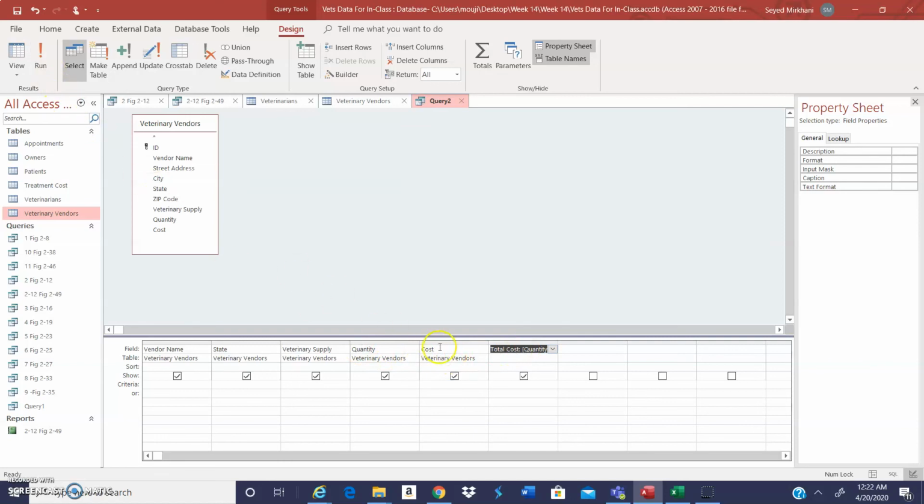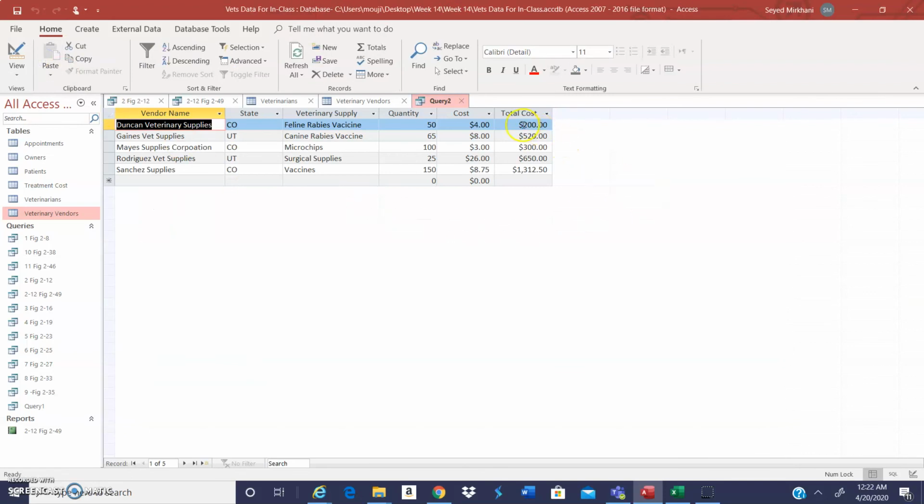Now let me run it. If I typed everything correctly, here it is, look at here. Do you remember I typed total cost and it did calculate for me. It multiplied this one by this one by this one. Therefore, just like Excel that allows you some calculation, Access allows you as well, but you have to do it in a certain way.